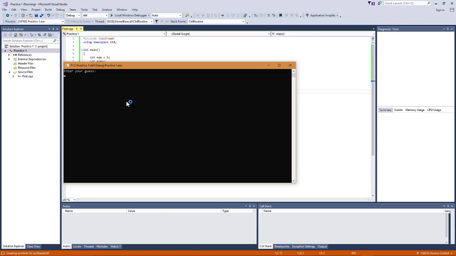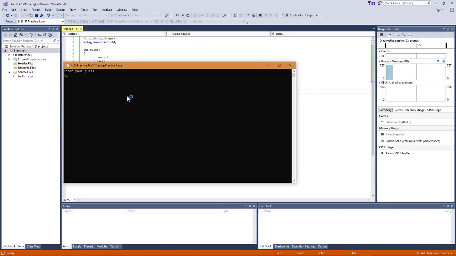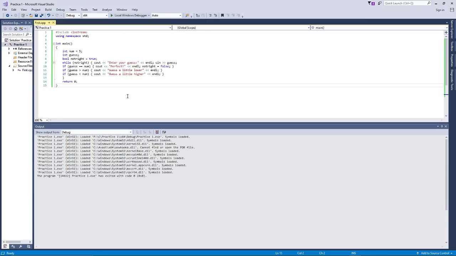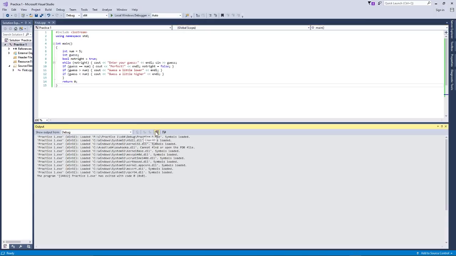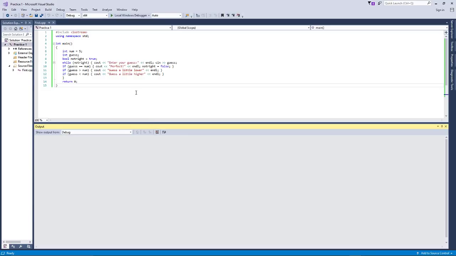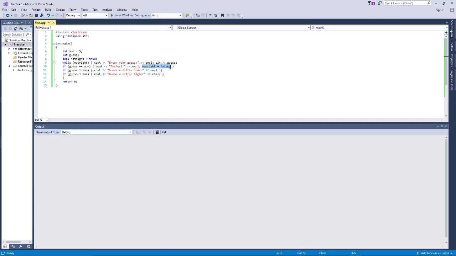Lovely. Okay, now again we're going to go 9, guess a little lower. 1, guess a little higher. 5, over. So now if we guess it, it completely shuts off. That's okay, but I want to make it a little bit better. So instead of putting this over here, we're going to introduce another condition of sorts.